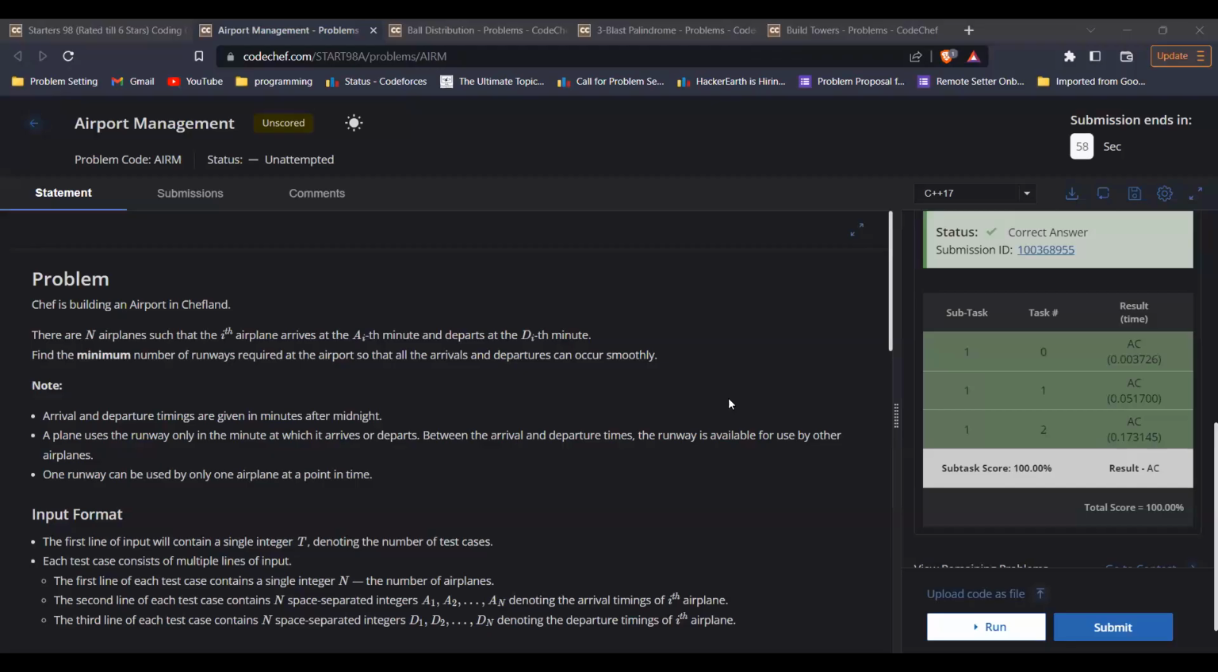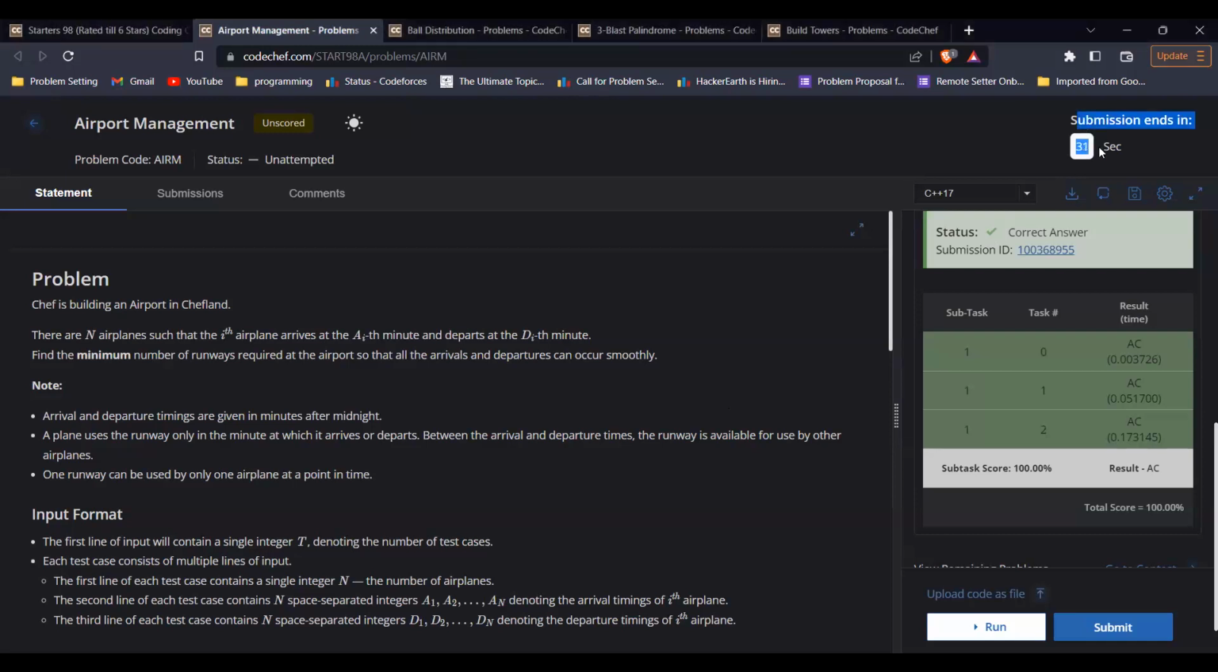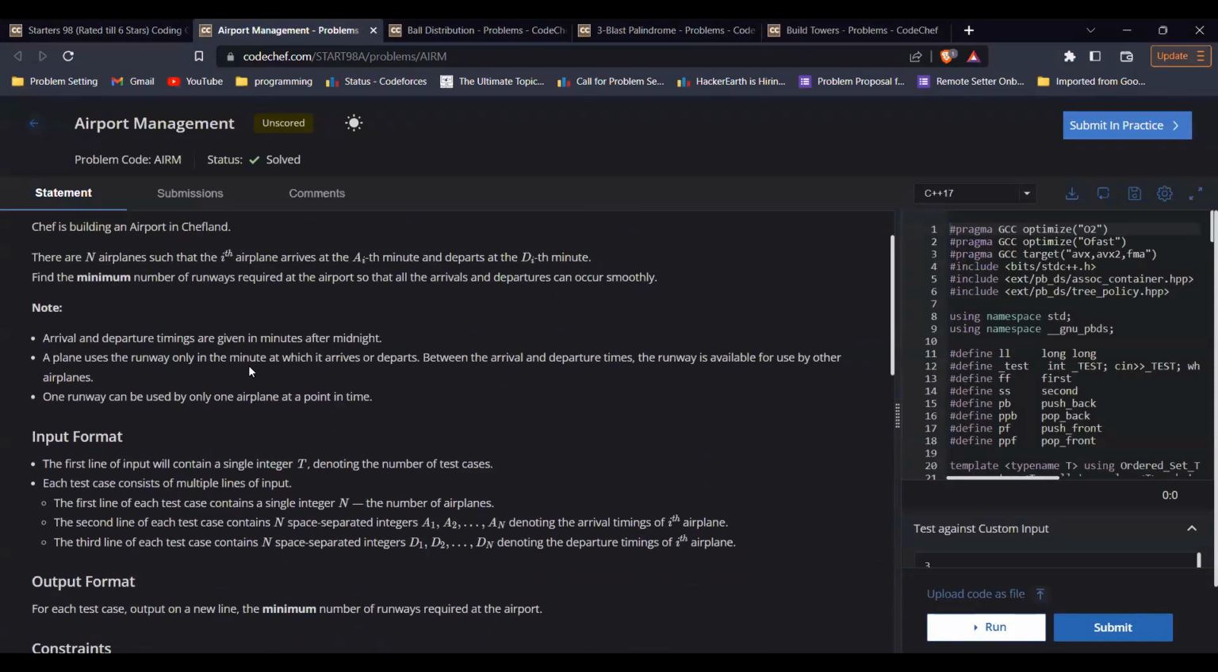So this is the first problem. In this problem, we are given that a chef is building an airport and there are n planes, and for the ith plane we are given 2 times, that is the arrival time and the departure time. So we have to find, first of all, contest has ended, right? Okay, I think there is a lag. Yes. Yeah, it's ended. So we are given 2 times, the departure time and arrival time, and finally we have to find the minimum number of runways that are required so that each of the planes can arrive and depart without affecting any other plane.